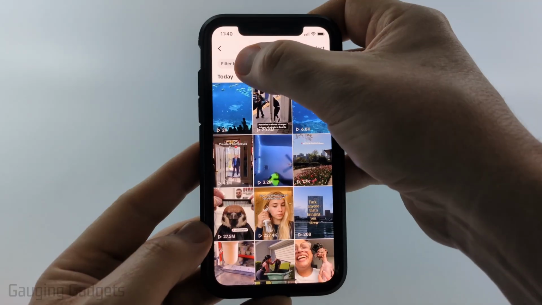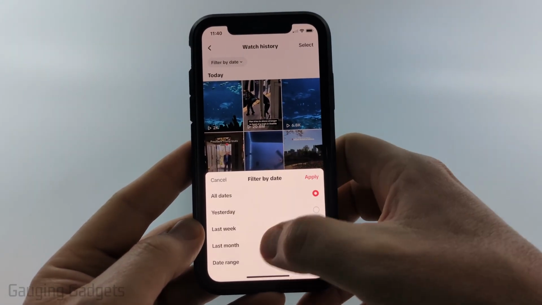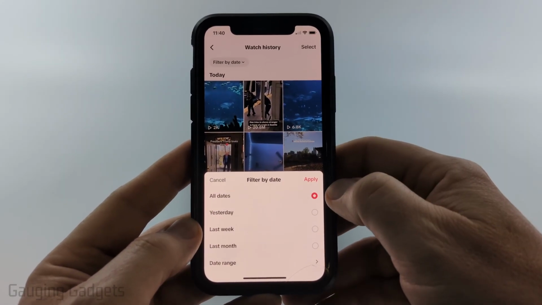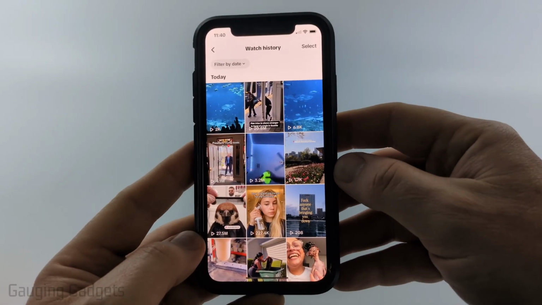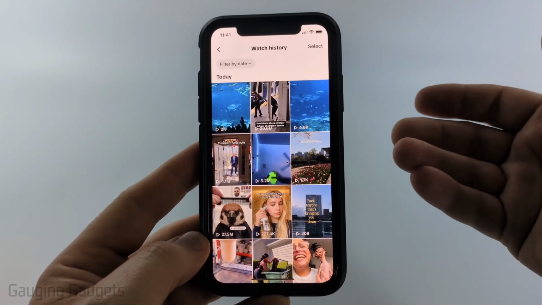Now you can filter up at the top by date and go different time ranges and date ranges if you want to, but in here you can see anything and just select it. That'll open up the video.